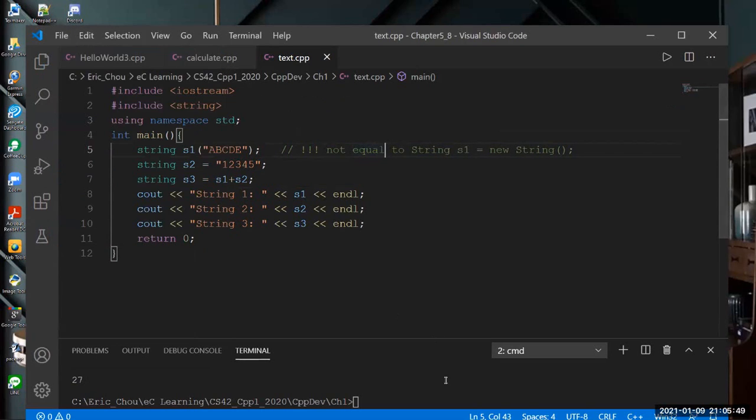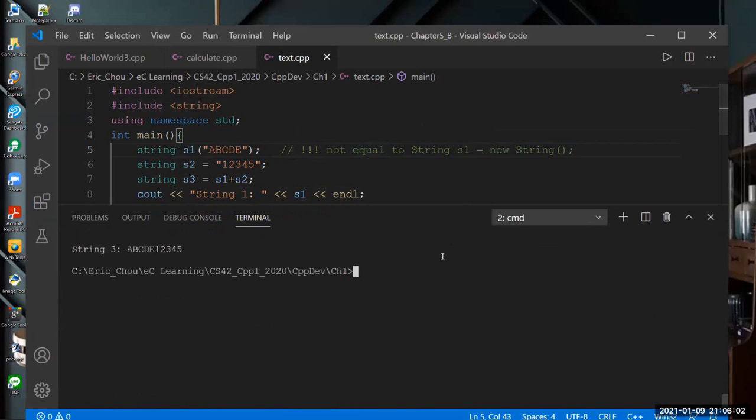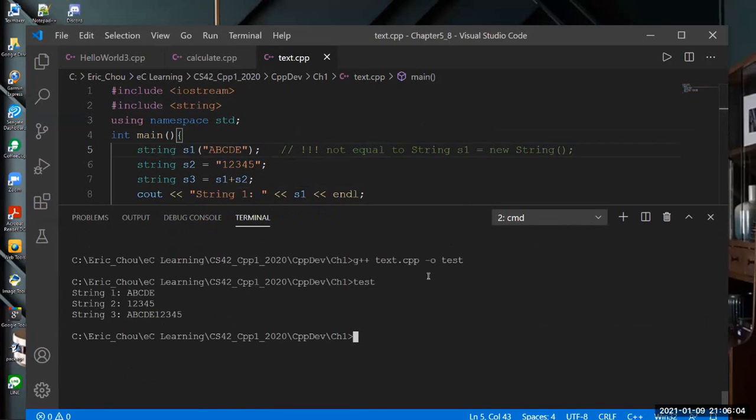So save all, and let's compile this one, g++ test.cpp -o test. Is that okay so far? So the plus sign can still serve as concatenation. When you need a string, you do this one.